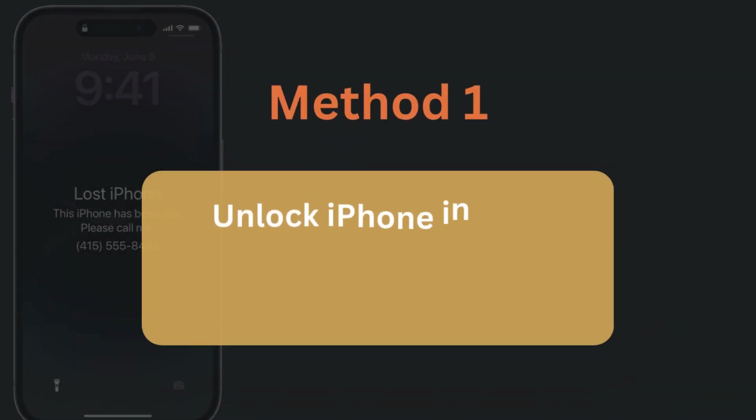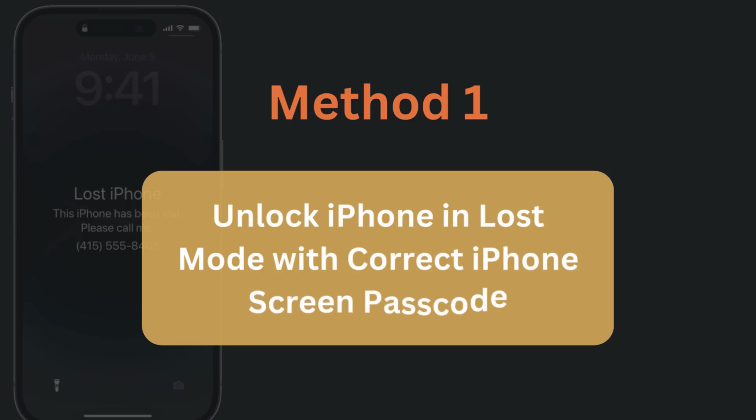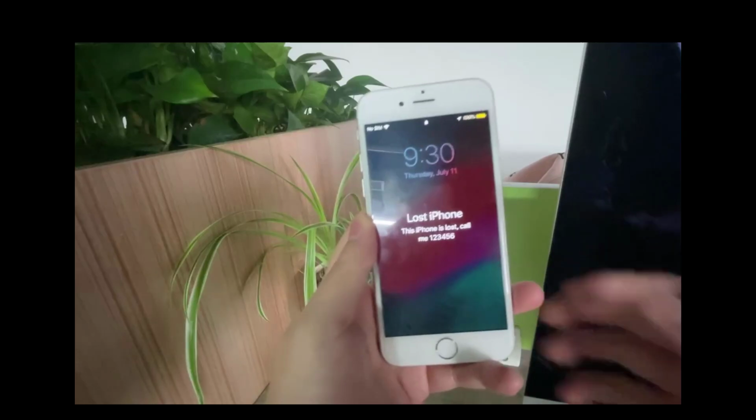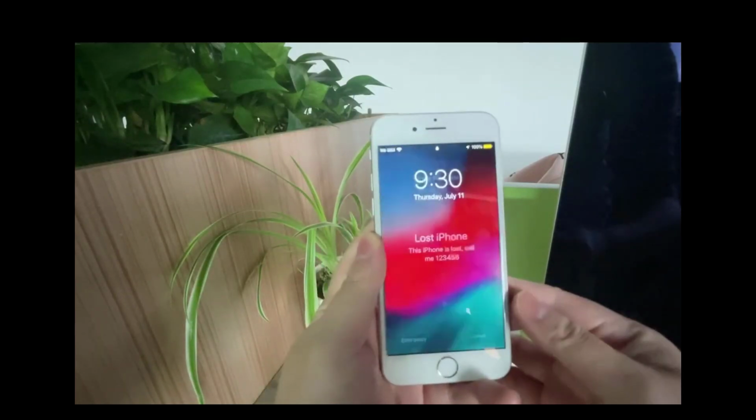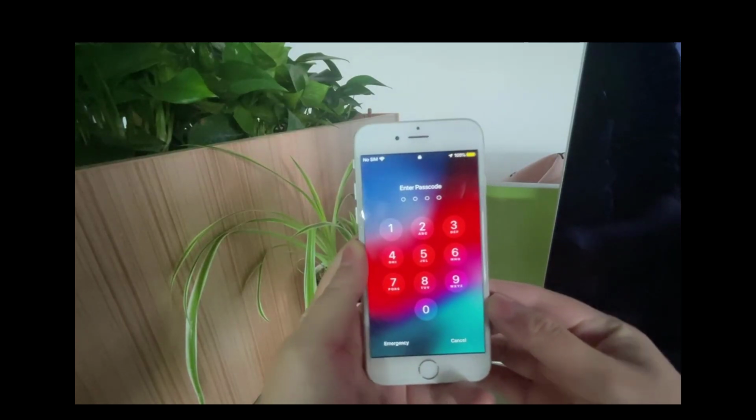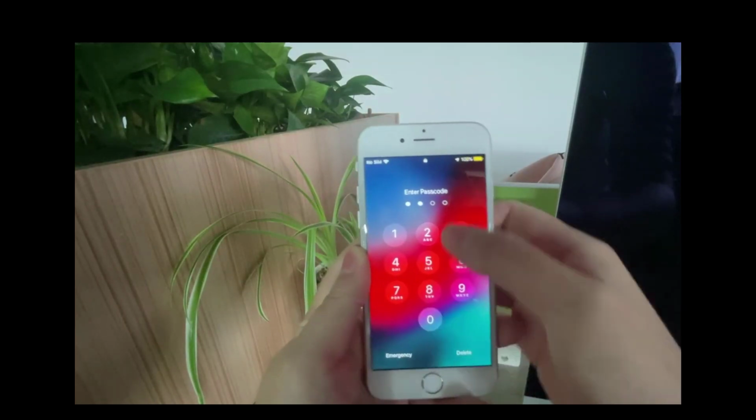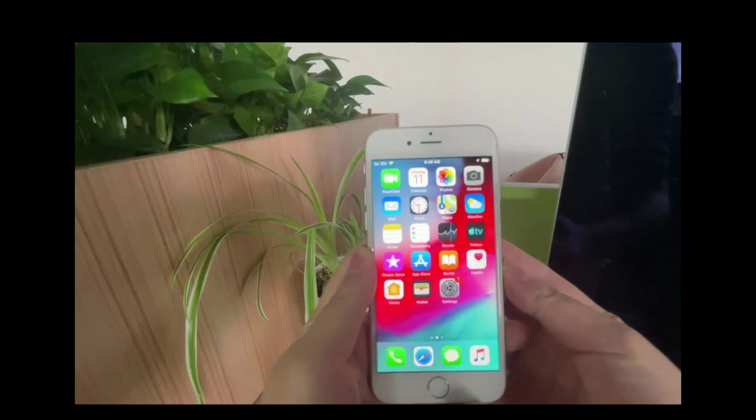Method 1. Unlock iPhone in lost mode with correct iPhone screen passcode. To unlock iPhone in lost mode with password, just enable the screen lock, and input the correct screen password, and you can now log into your iPhone and use it.